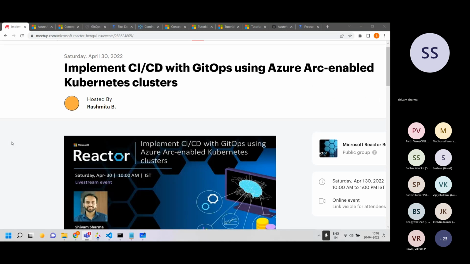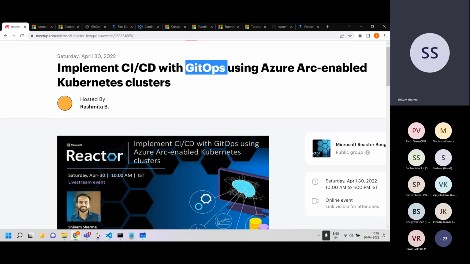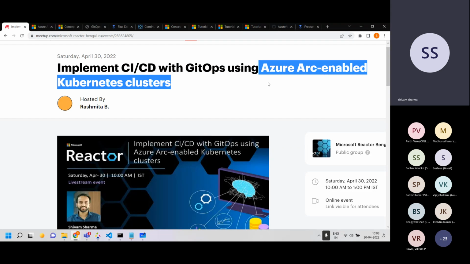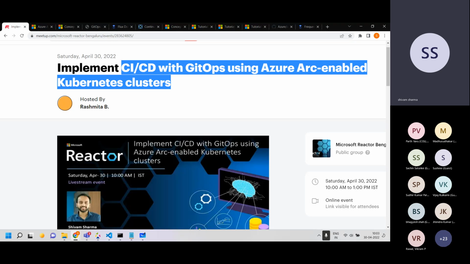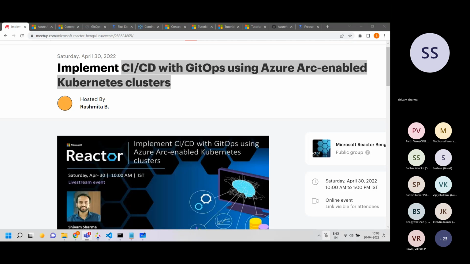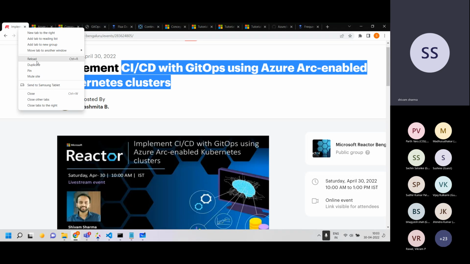Now, you will notice that we have a couple of things to understand over here. Like, what is GitOps? That's one thing. Secondly, what is Azure Arc, and then what is an Azure Arc-enabled Kubernetes cluster? What is the meaning of that? And then, how do we do CI/CD with GitOps for an Azure Arc-enabled Kubernetes cluster? That's the third part. So we will go through these individual components.